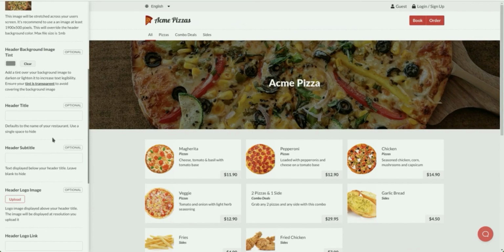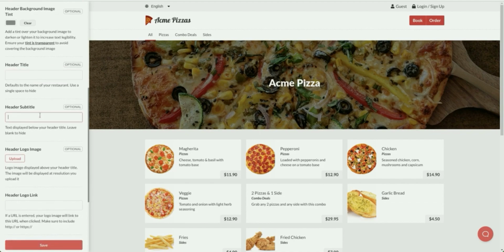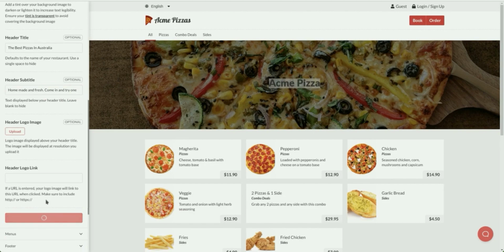The next thing we'll do is add a nice title and subtitle, which is controlled by these settings over here. By default, the title is just set to your restaurant name, but you really want it to be your restaurant tagline or your brand tagline, something that stands out to the customer. So for instance, I will type in "The best pizzas in Australia", and for the header subtitle I'll type in "Homemade and fresh, come in and try one", and I'll press save.